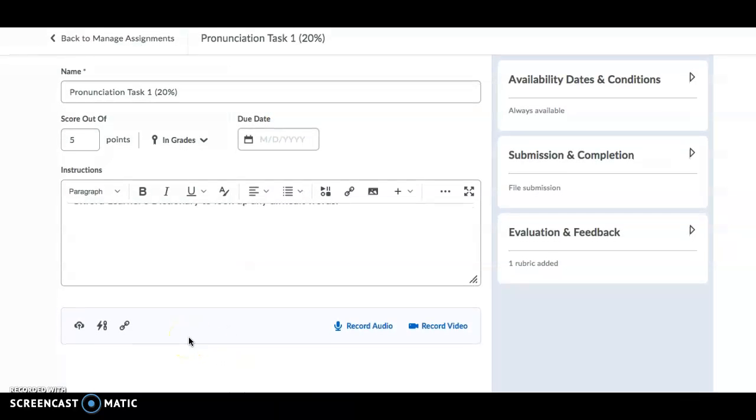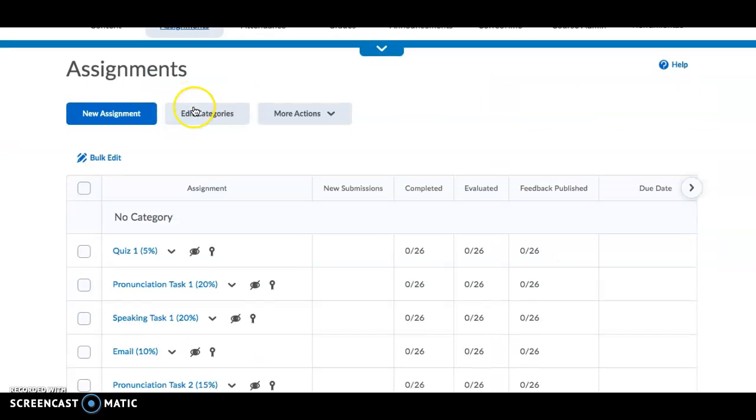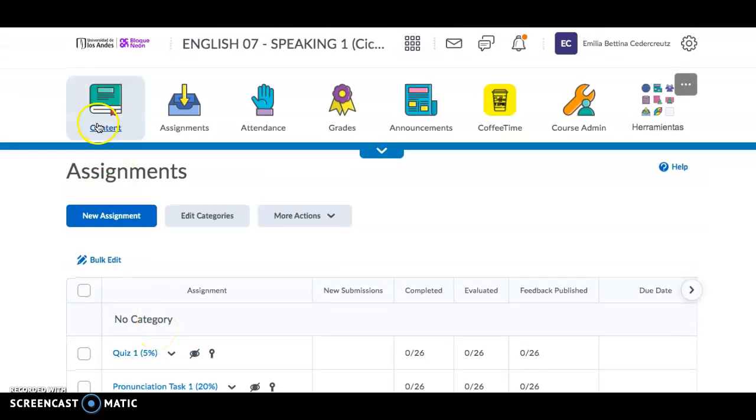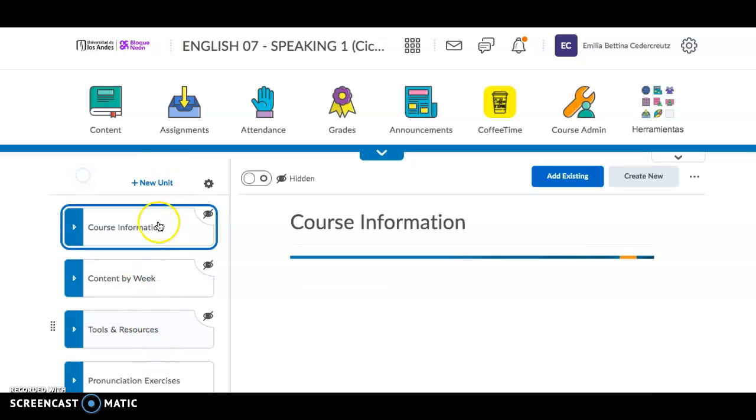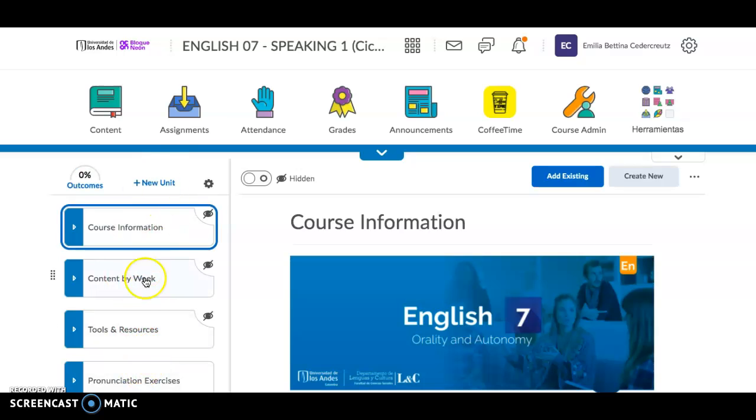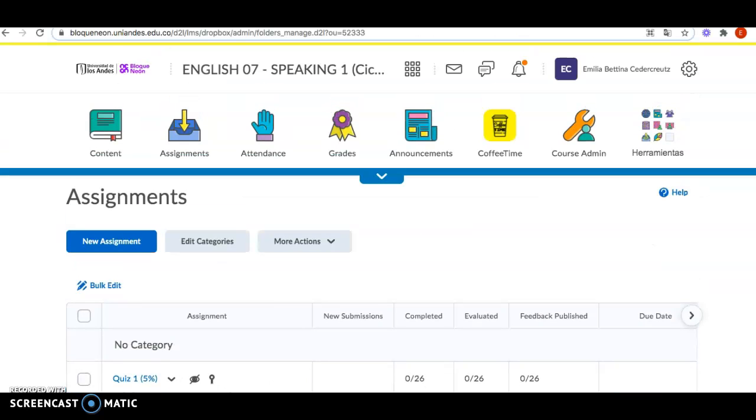So that's the point of having the assignments button. All graded work. You can create voice threads for practice in here, anywhere in here, but make sure all graded assignments are right in here in assignments.